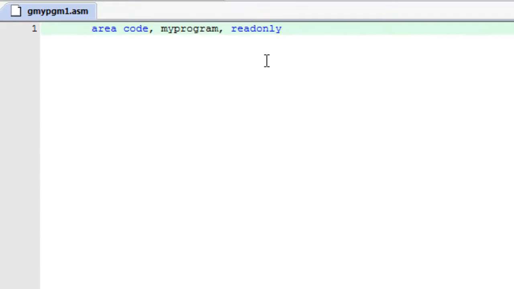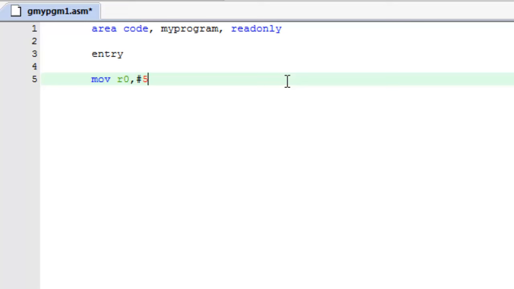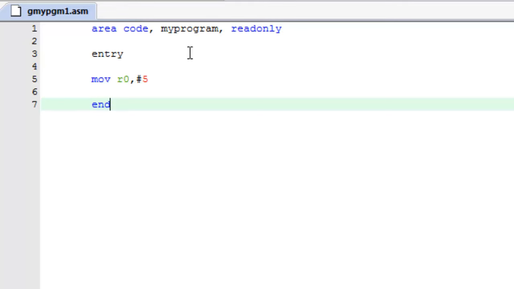You see all the keywords are highlighted. Now the next line of your program should be a word called entry. Entry is equivalent to main in your C program. Okay, entry in assembly is equivalent to main in your C program. Now I have given entry. Now the first thing I'll do is MOV R0, #5, and enter. So I am moving the number 5.